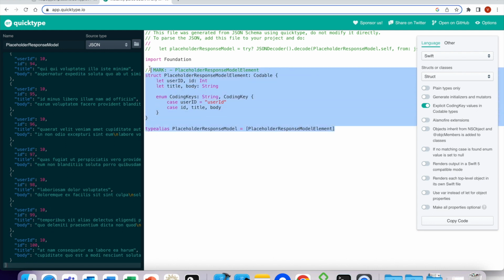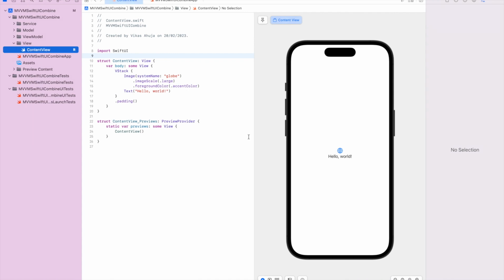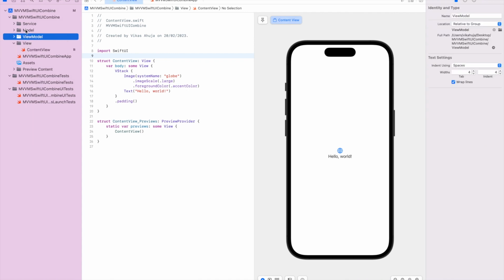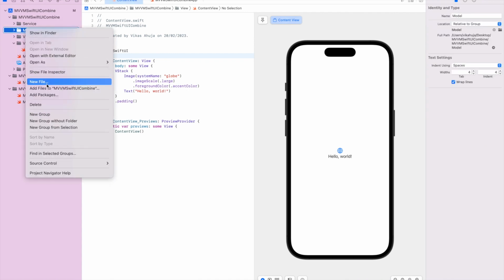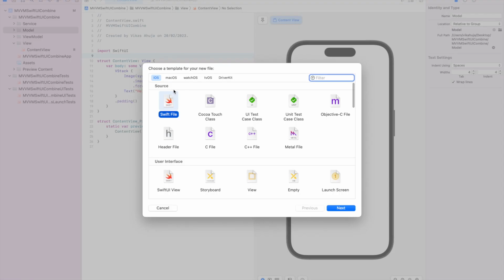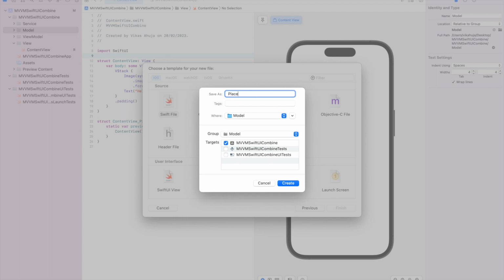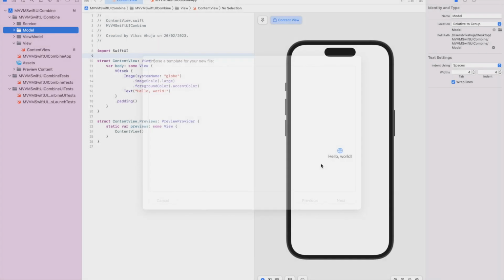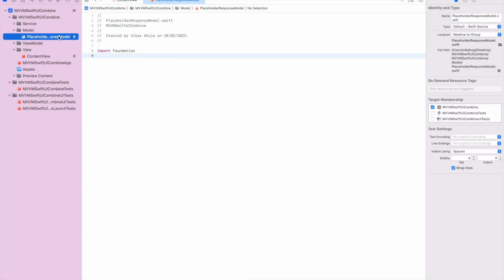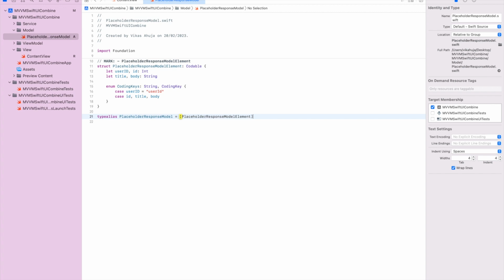So let's copy paste this model and create a new file within the model folder. New file, placeholder response model, and paste the code here. So our model is ready.